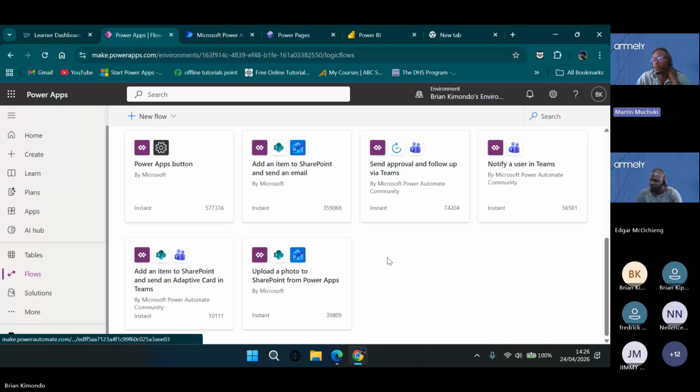And then, for example, you can go from Power Apps to, so the first one is Power button. The second is from Power Apps to SharePoint to email. So you can create an application that saves your documents on SharePoint and then sends an email. So this is what you can do with this flow.